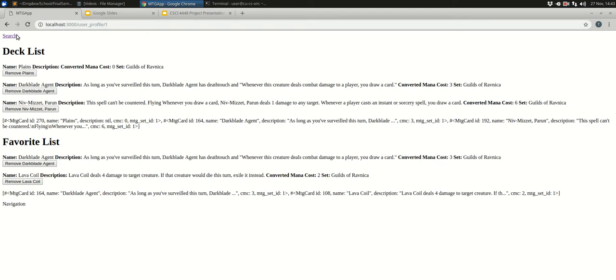We'll just refresh the page. We're on my page here. My profile's already logged in. I have my different types of lists, a deck list and a favorite list. Deck lists are sorted by converted mana cost and displayed that way. Favorite lists are sorted by alphabetical order of the name here.